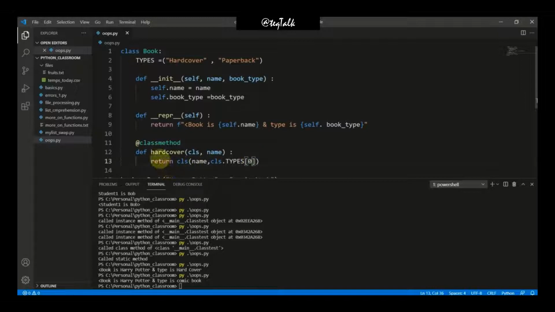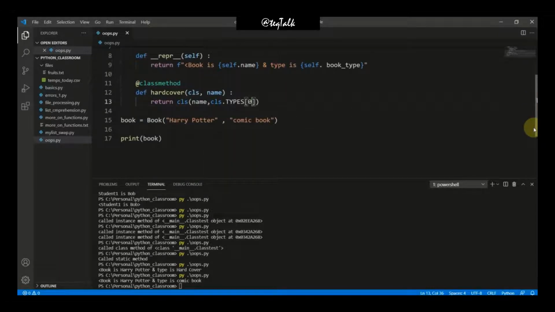So here what we are doing, we are creating our class method called hardcover, and we are creating our object or our instance inside this class method, so that instead of hard coding our book type, we can actually restrict our book type to hardcover or paperback like this. So now what happens if I call this object here? We don't need to actually create our new object anymore here.